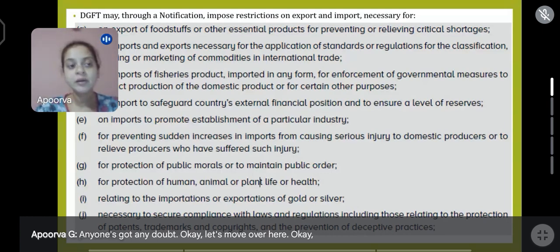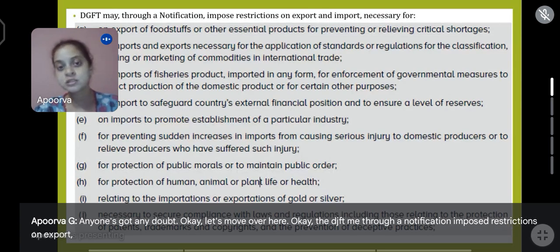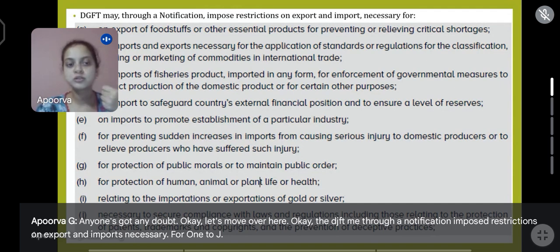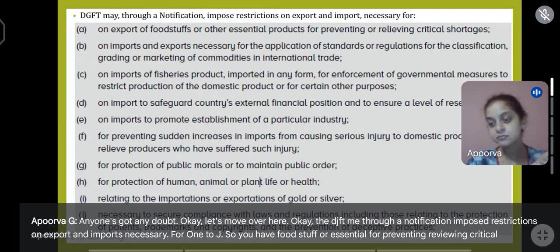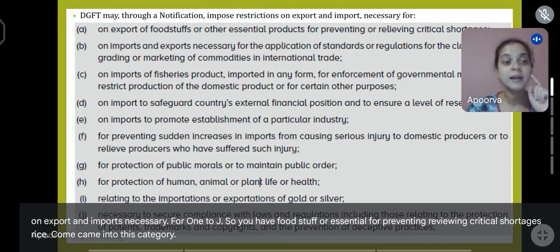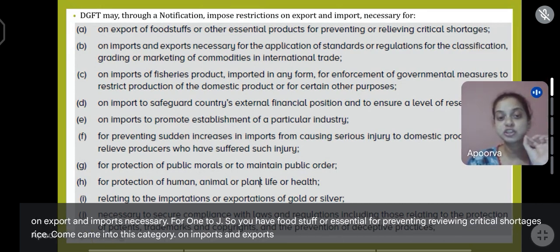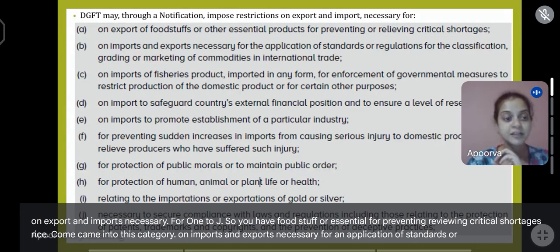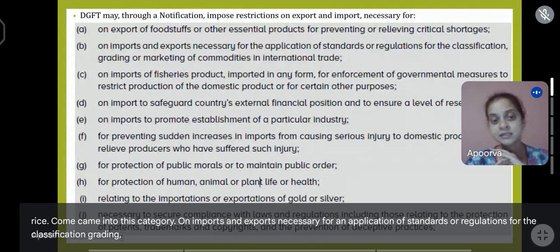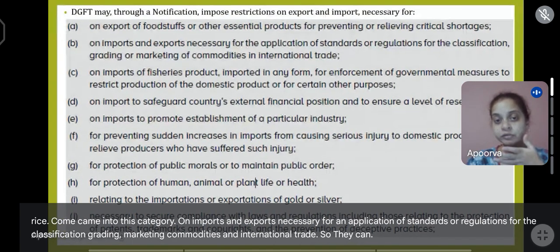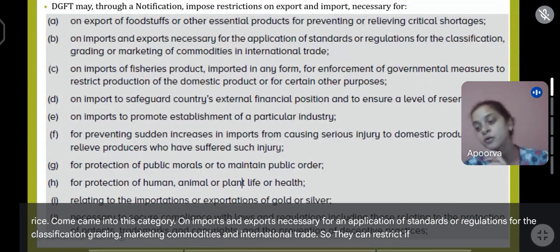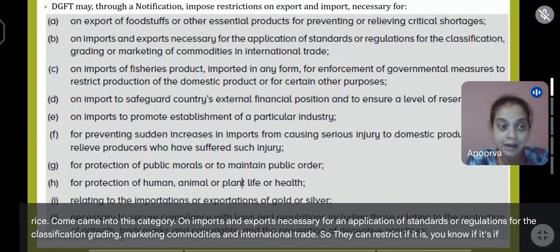The DGFT may, through a notification, impose restrictions on export and imports necessary for, 1 to J. So you have foodstuff or essential for preventing or relieving critical shortages. Rice came into this category. On imports and exports necessary for an application of standards or regulations for the classification, grading, marketing of commodities in international trade. So they can restrict if it needs to be a particular standard.